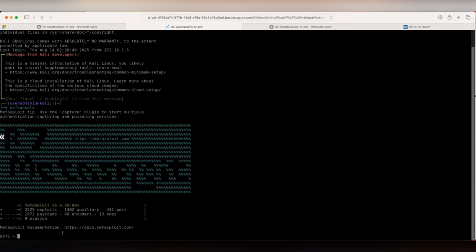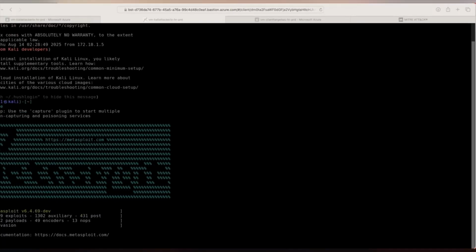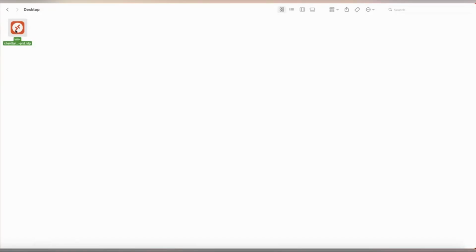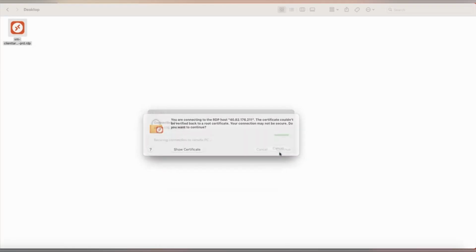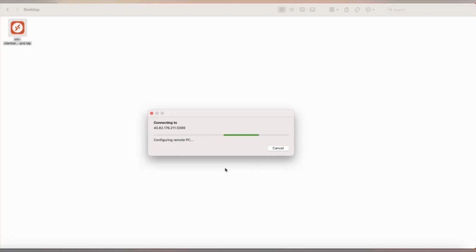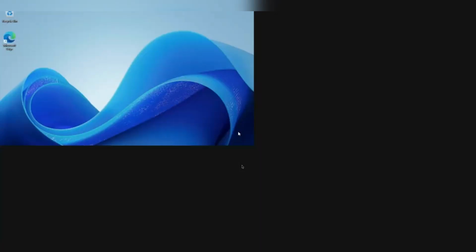We're going to take a pause there and we're going to log in remotely into the Windows server as well, this being our target server. Let's go ahead and do that. Now I already have an RDP connection file for our Windows server downloaded. So I'm going to double click on that file and I'll present my password to log in. I'll hit continue, hit continue, and that should log me in.